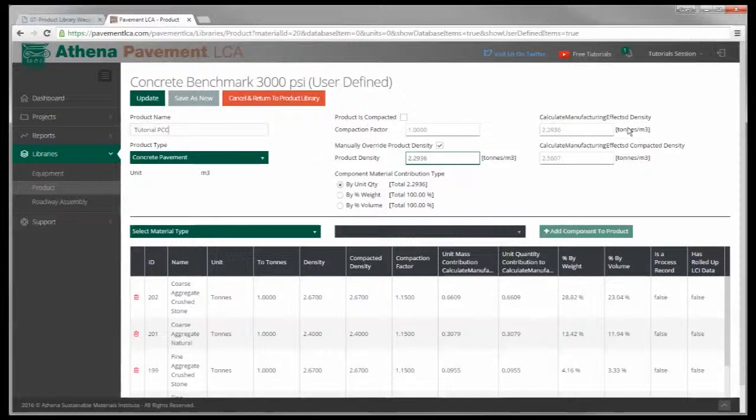And this is the information of that existing mix. It's not compacted because it's a Portland cement concrete, not an asphalt concrete. Concrete pavement type over here. In this case, the calculated density up here and the overridden density are the same. So checking this box doesn't make a difference in this case.